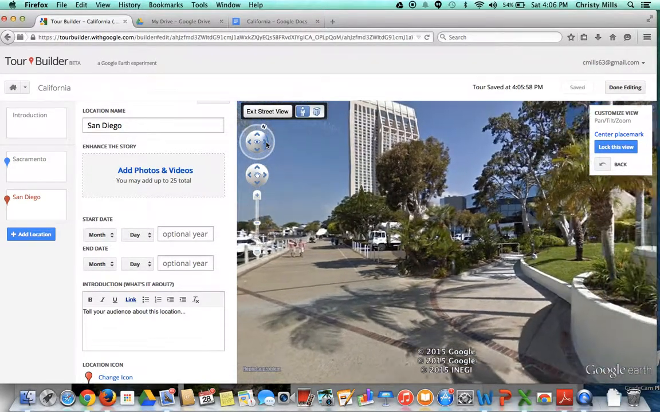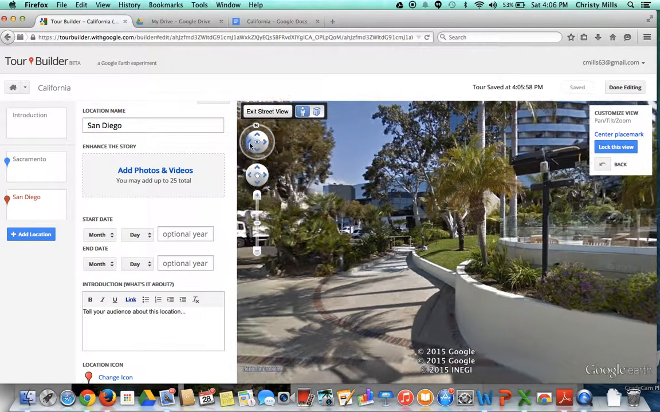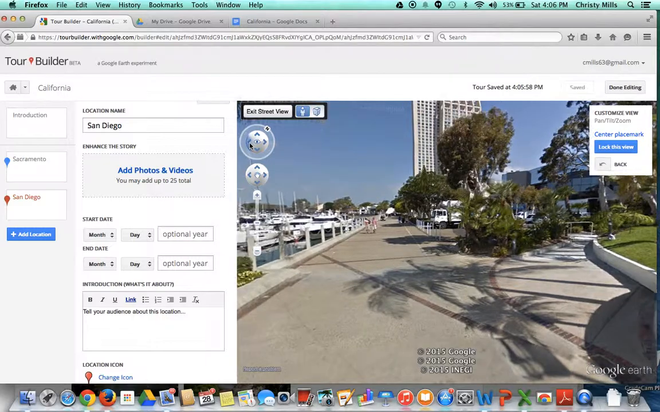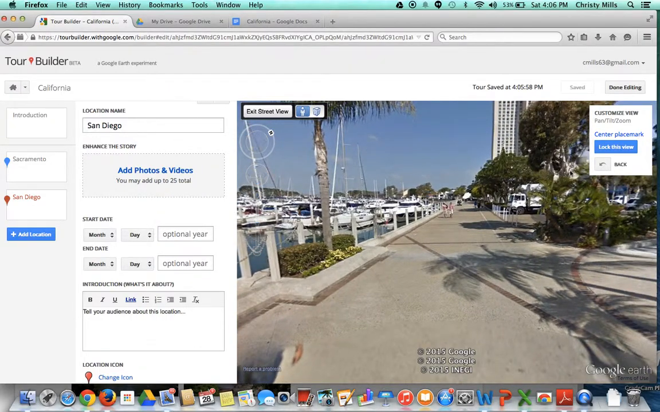If I turn to the right, I see a little bit more of a building, but I like seeing the water. So I'm going to go back here, see the boats in the harbor. Well, maybe I don't like that lady. Let's go like that. And I'm going to lock this view, so it will fly right there.